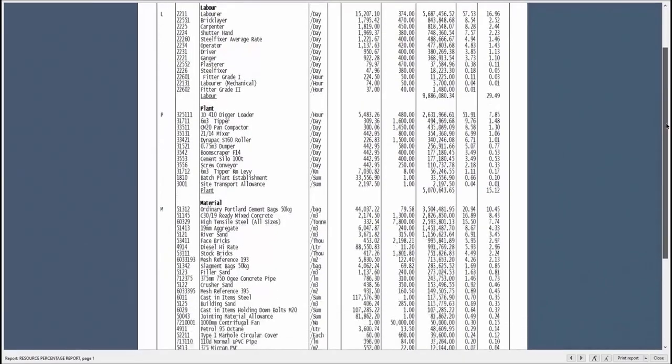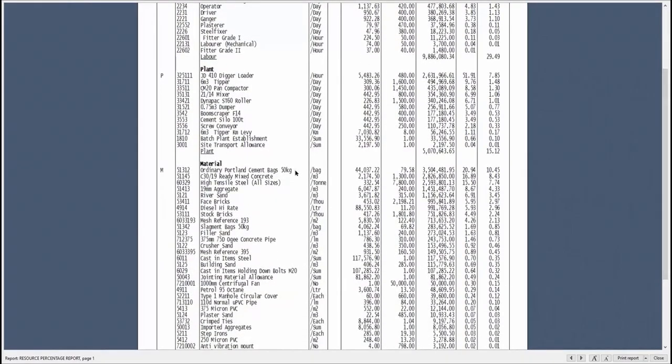If I look at my material, for example, you'll see my Portland cement. I need 44,000 bags of cement at 79 per bag. That's 3.5 million on just that one particular resource. And that actually contributes 20% of all my material. So this helps me be a bit more competitive because you can then isolate the big value resources. And if you can negotiate a better rate for that particular resource, it's going to have a bigger impact on your tender price. So that's your 80-20 analysis.